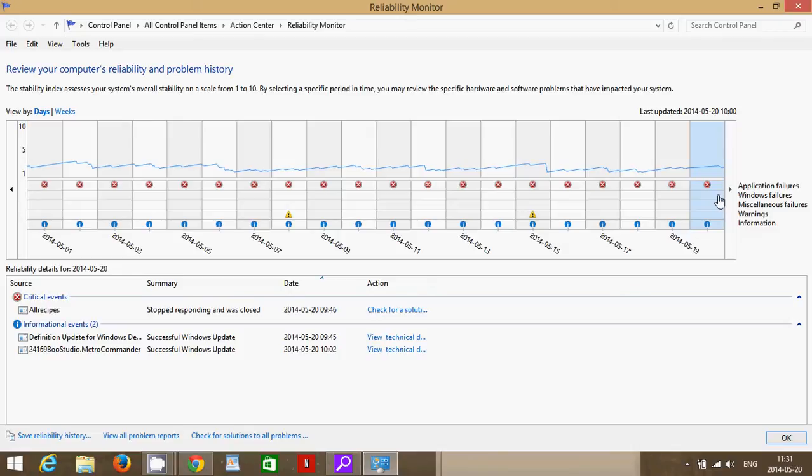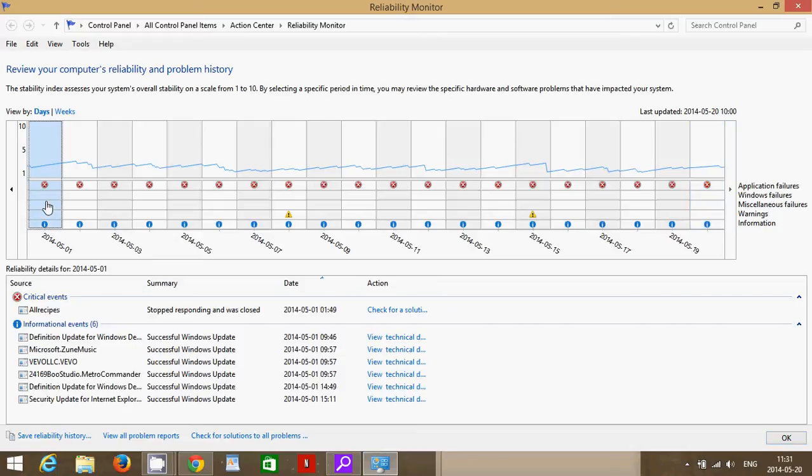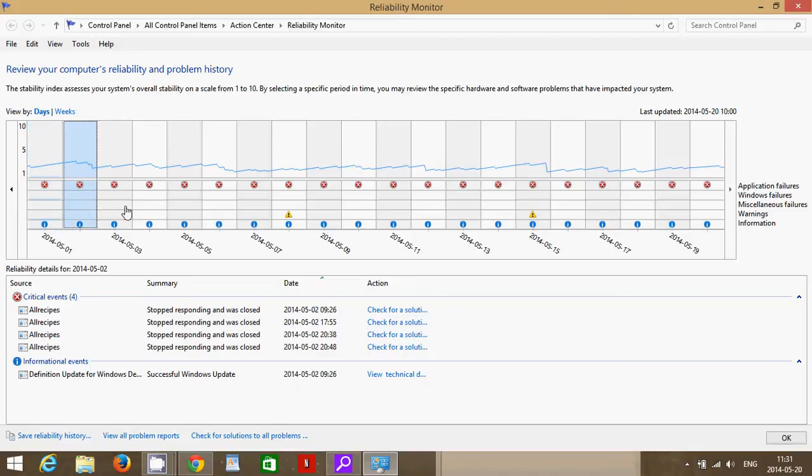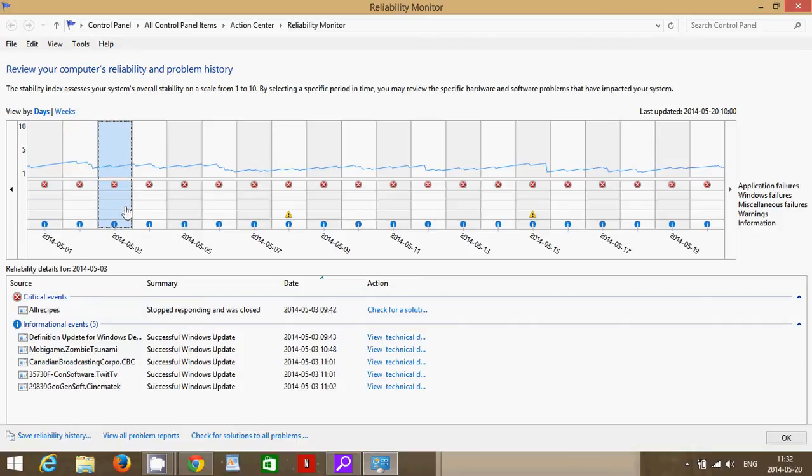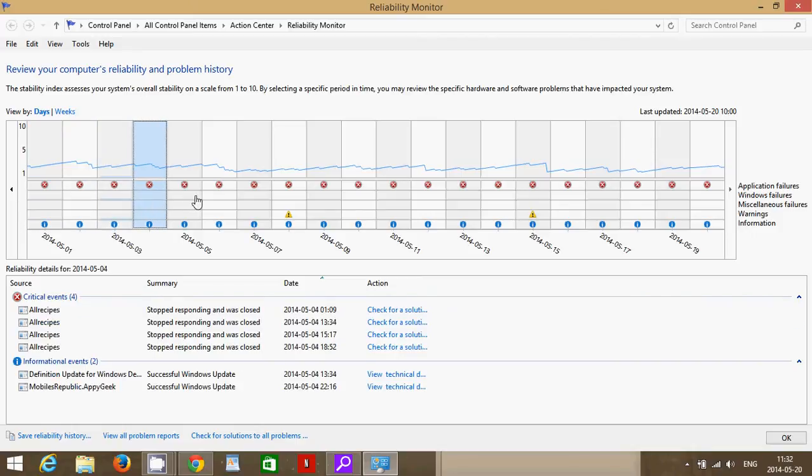Now you see that in each day I have a little red circle with an X. I've also got those little information events. So you click a day, for example, this is May 1st, and you will see why you have these little icons showing up. It tells me that critical events, my All Recipes app, stopped responding and was closed. If I click every day here, what I notice is that my All Recipes app is actually crashing all of the time. So that is an interesting thing to take note of.